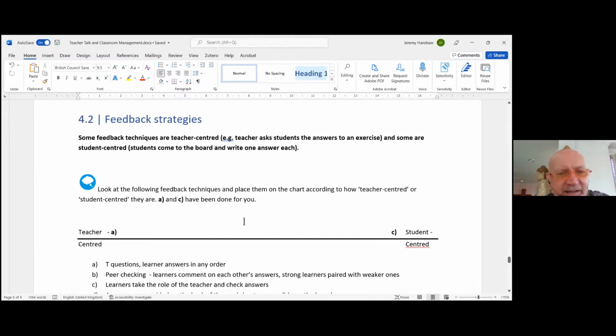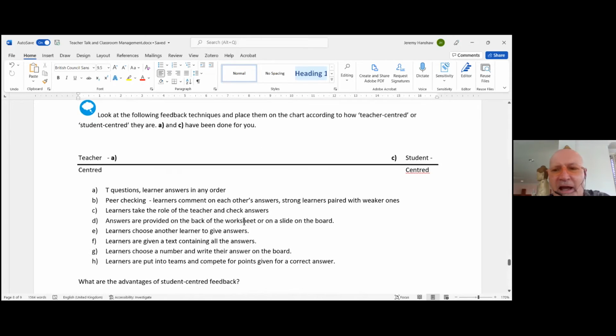Some feedback techniques are teacher-centered. Example, the teacher asks a student the answers to an exercise. And some are student-centered. Example, students come to the board and write one answer each. Look at the following techniques and in your mind, place them on the chart according to how teacher-centered or student-centered they are. So if you think it's teacher-centered, maybe you can put into the chat TTT. If you think it's very student-centered, you could write SSS.